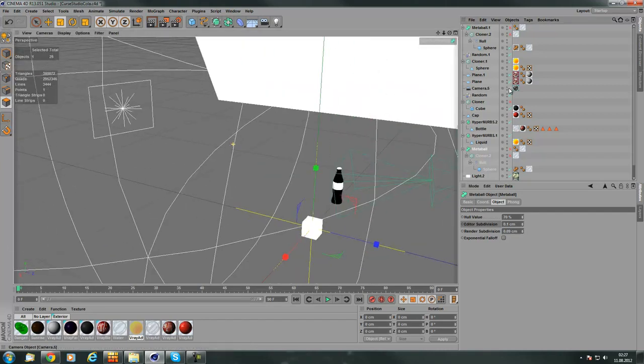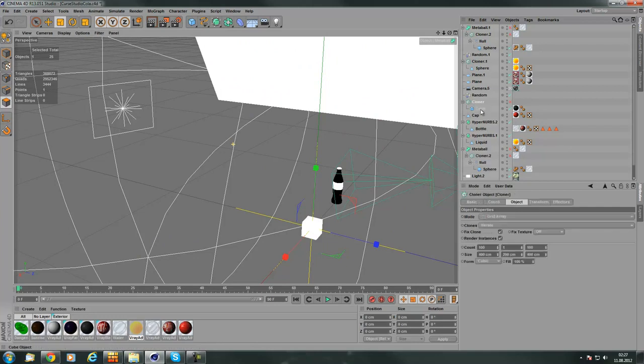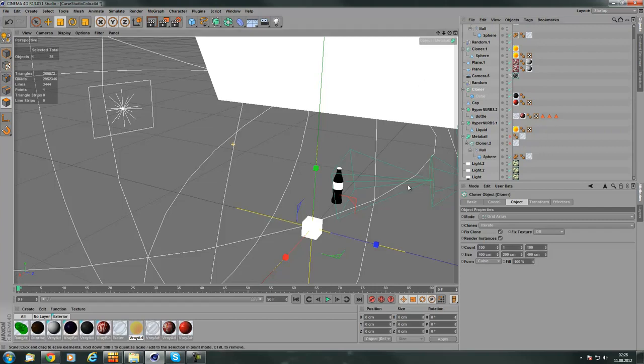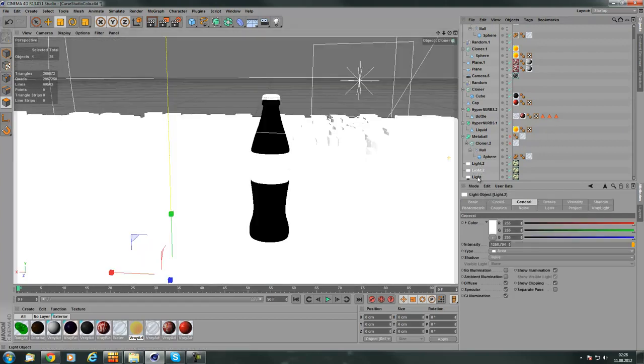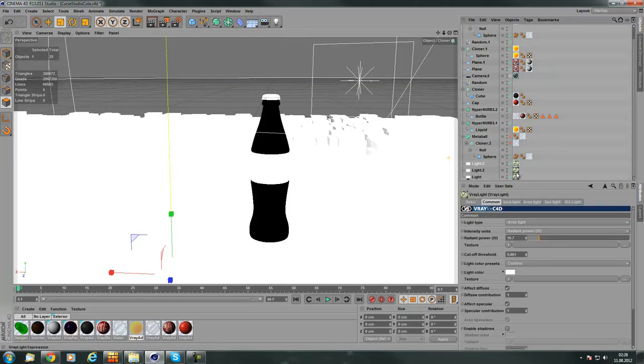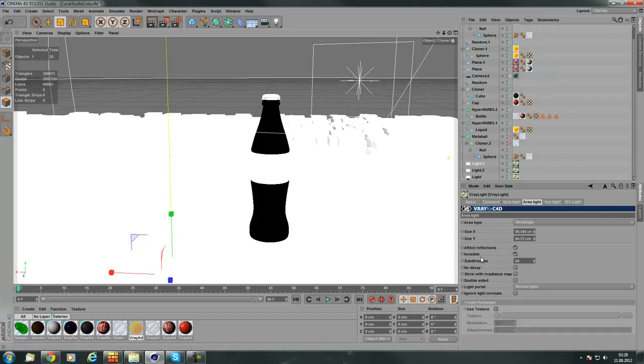What I did for the ground is simply take a cloner object and apply a cube to it, and then simply set it to grid array, so you have a lot of cubes in the scene. And yeah, I simply set my bottle on one of the cubes, and this was it. I also set up some lights. These are simply V-Ray area lights, with some falloff, so no decay is deselected, and subdivisions are a little bit high.